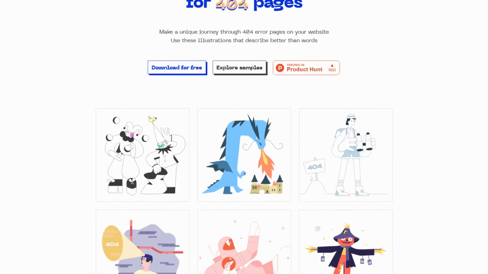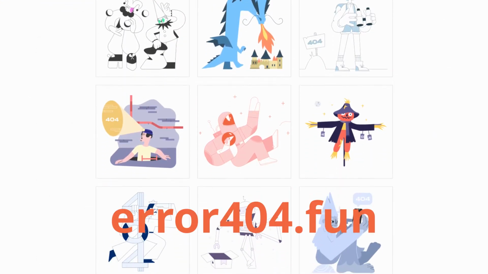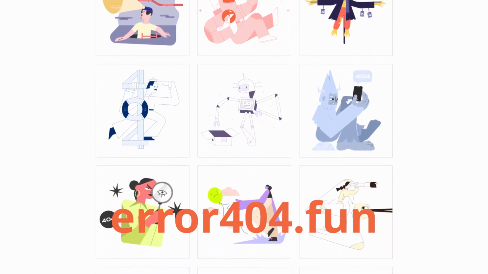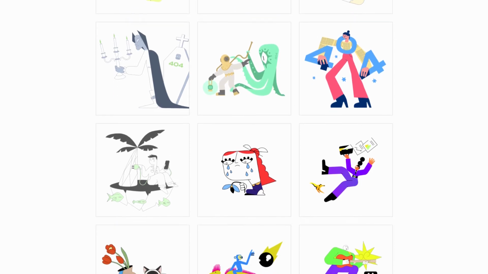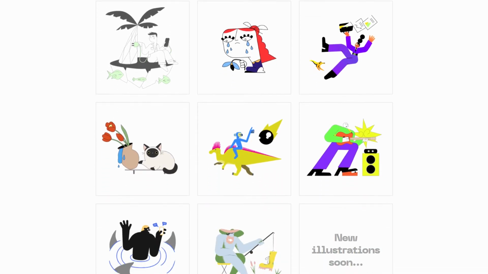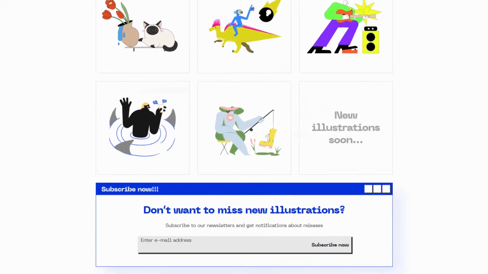The next two resources are for cool illustrations as well. Error404.fun provides you with creative free-to-use illustrations to spice up your 404 or error pages. So if you're looking to implement quirky and highly creative illustrations, go ahead and take a look at error404.fun.